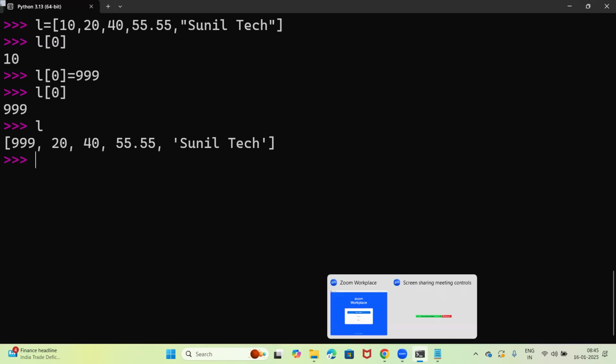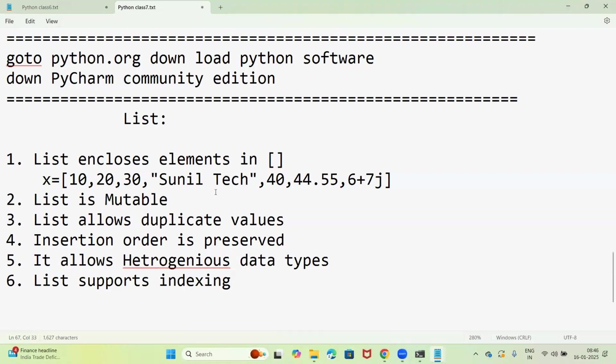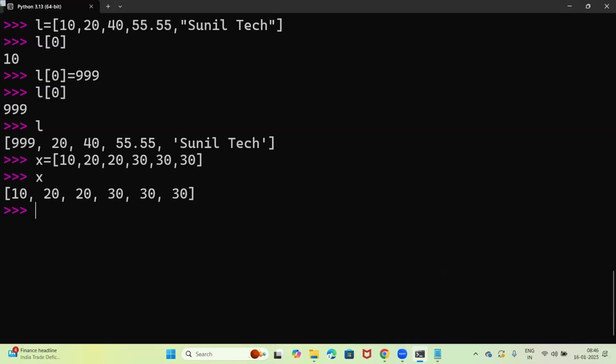I think every point is done. Enclosure in square brackets done, mutable done, insertion order is preserved, heterogeneous data done. Allow duplicate values, I'll tell you that one. Duplicate values means you can give the same values, 40, 40, multiple times. Suppose x equal to 10, 10, sorry, 20, 20, 30, 30, 30. If you see, it allows duplicate values. Am I correct, guys?